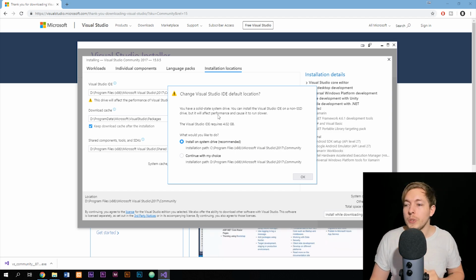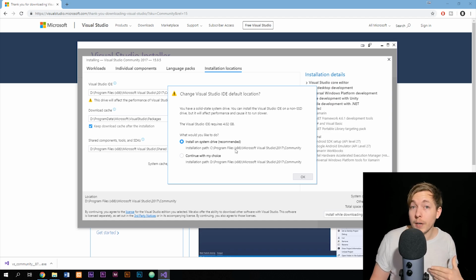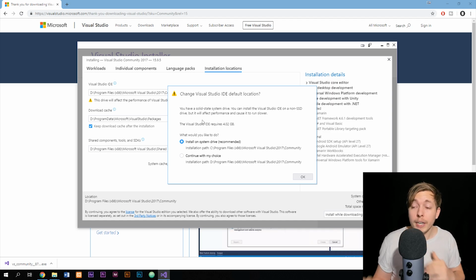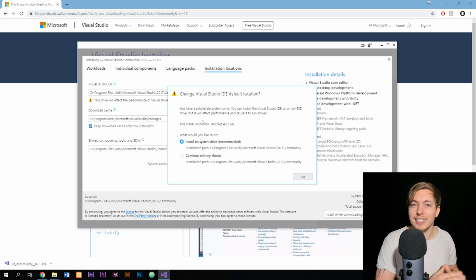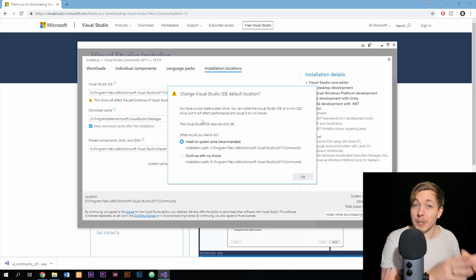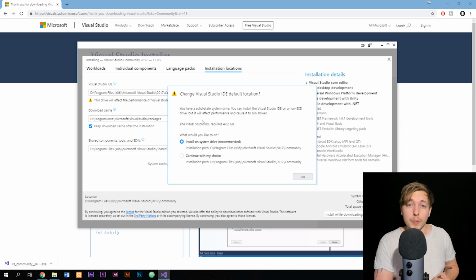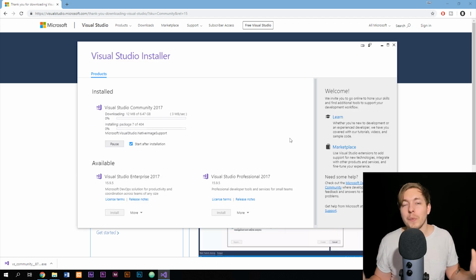So what I'm going to do here is go ahead and let it install on my C drive, because it is quite a heavy program. If you have the space for it on your C drive, which in my case is my SSD, then I do recommend you install it on your SSD, because it will improve your performance quite a bit when you use the software.